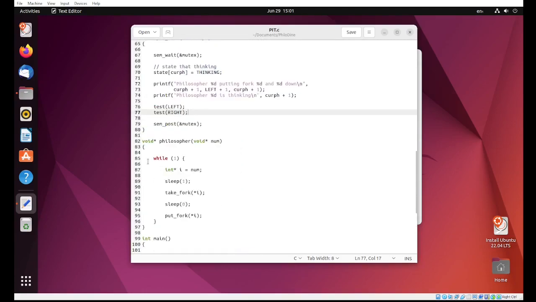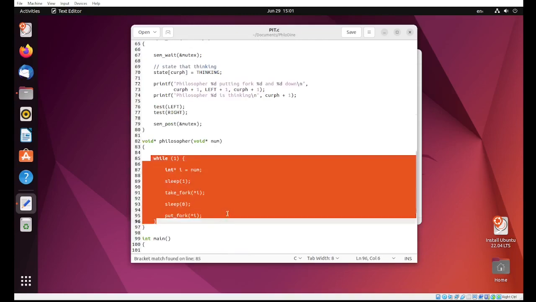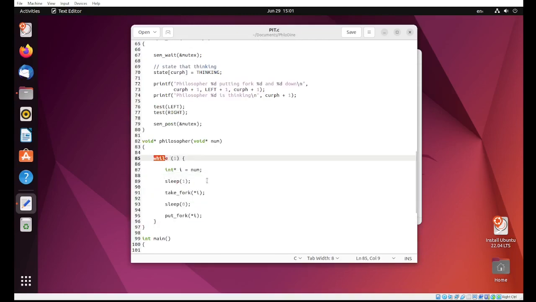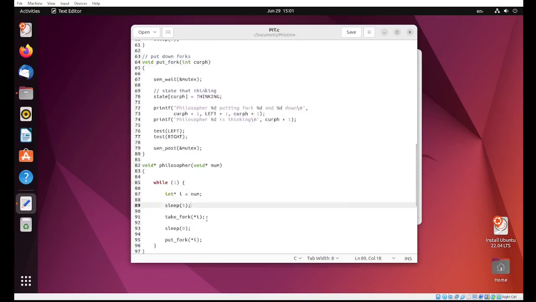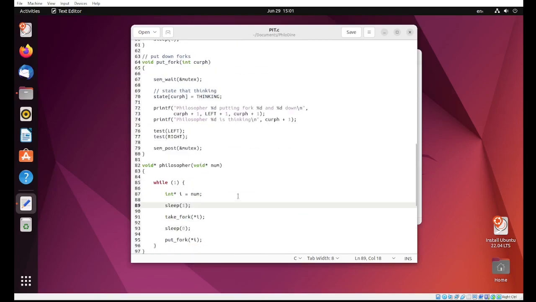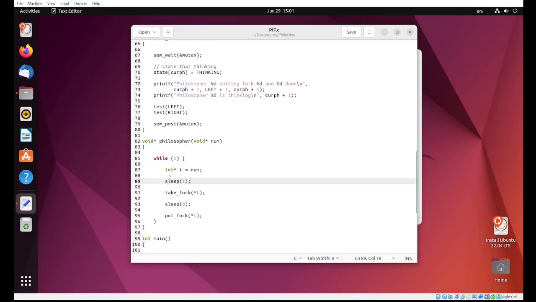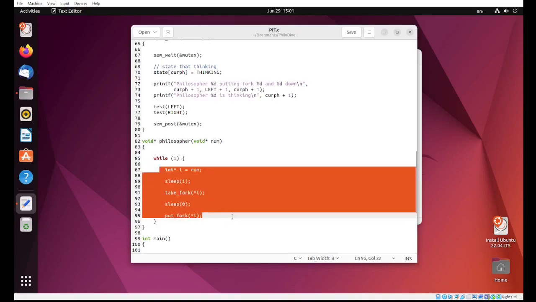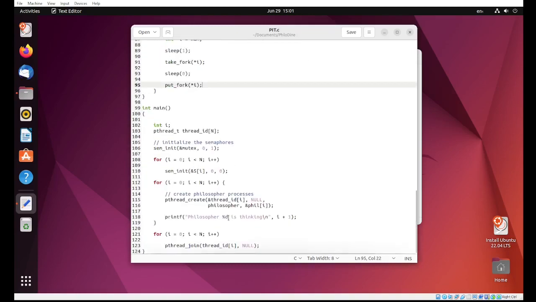Because of the format of this code here, because it's a while loop, this entire sequence of calling functions, put fork, take fork, and test, will perpetually happen until an error happens. But since it's a perpetual program, an error will never happen, unless you terminate the program. So that's it.